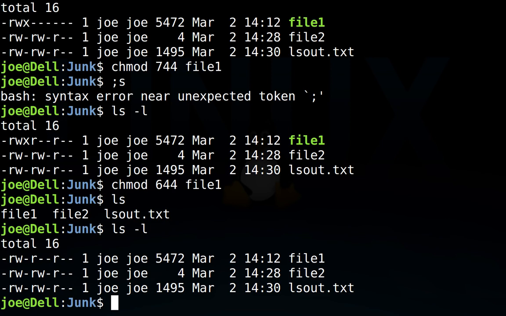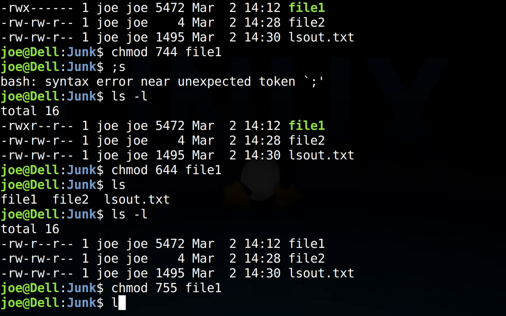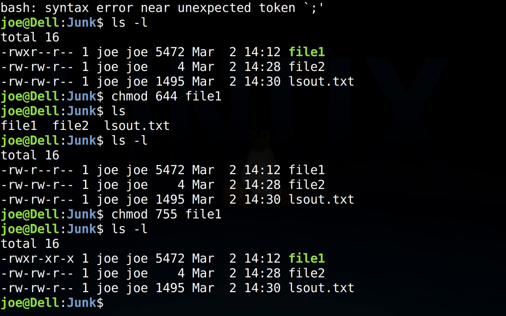So the other one that you probably use a lot is 755. If we go in here and change this to 755, now when we list it, you'll see that everybody has read and execute privileges, but only you can actually write to and change the file.